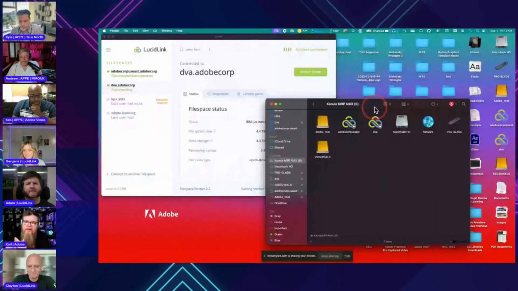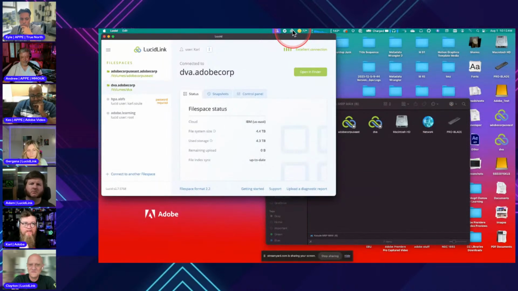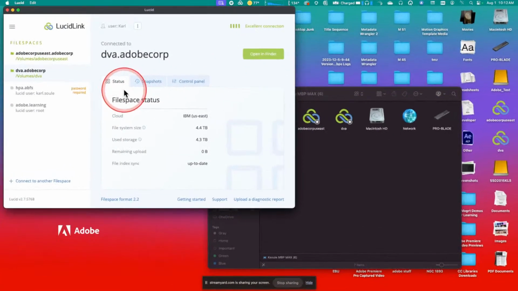So what I'm showing you here is just my desktop, and excuse my messy desktop. I'm one of those people that has a million folders on my desktop that I need to have access to at my fingertips. But what I've got going on here is I'm running the Lucid client. This is something that shows up in the toolbar at the top. And you can see this is what the client looks like. I sign into various file spaces.